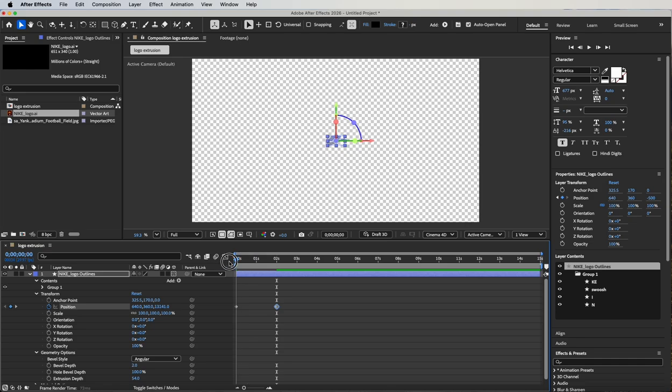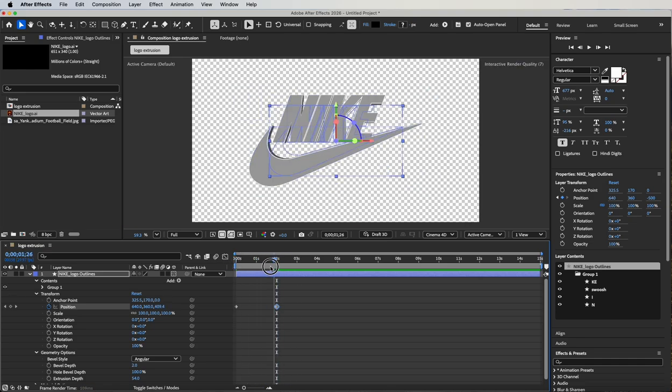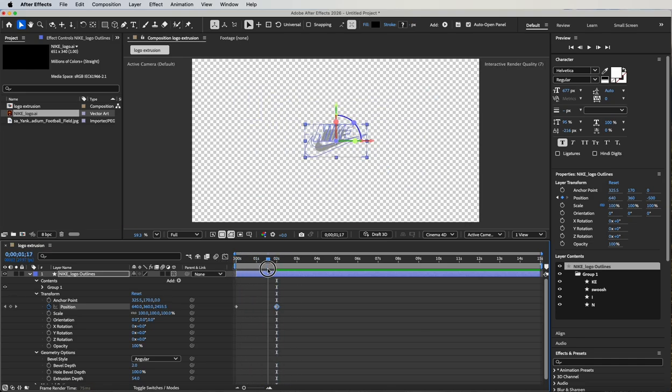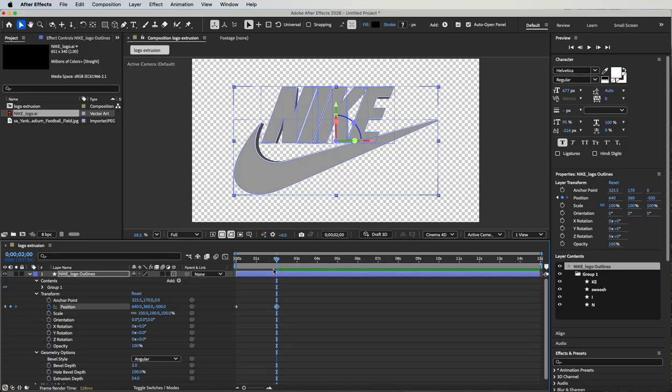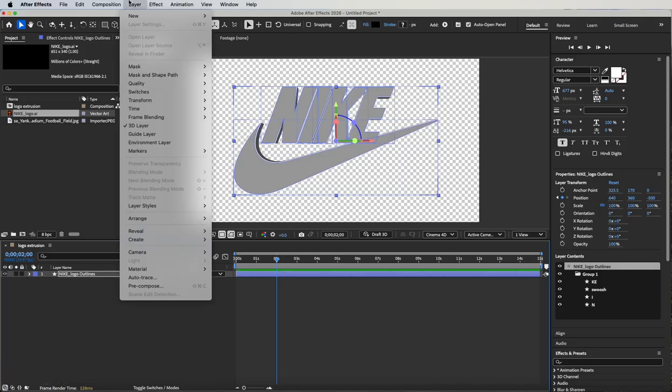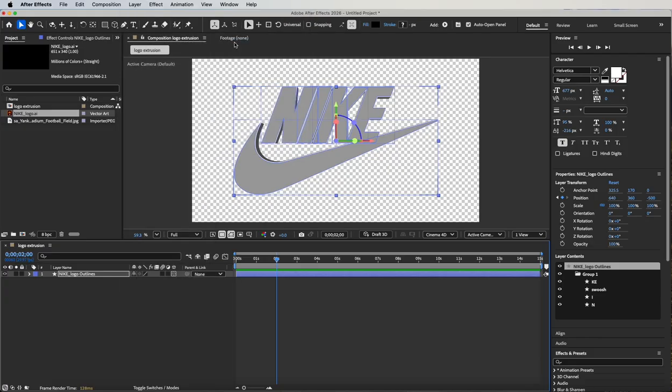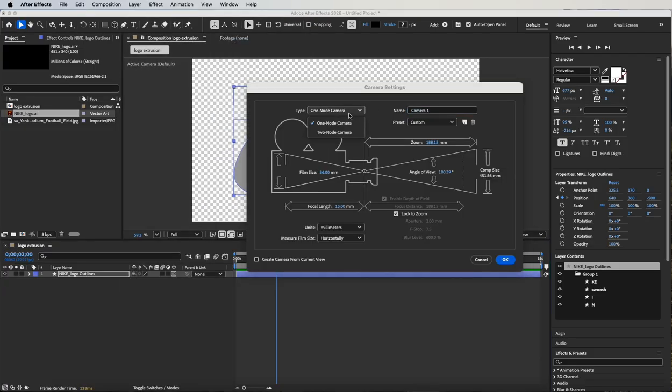Now I would like, once the logo zooms in here, to have my view orbit around the logo. I could animate the layer's orientation or rotation property, but I want to show you a cool trick for doing a nice camera orbit. To do that, all we need to do is make a camera layer. So if we go Layer, New Camera, make a 2-node camera. So we have a point of interest and a position for the camera. So 2 position values for the camera, 2-node camera.